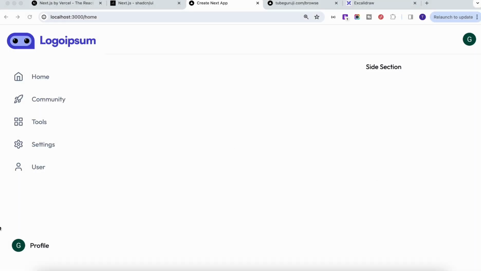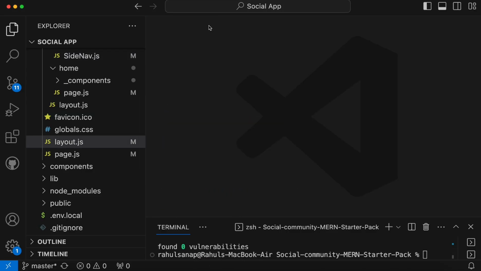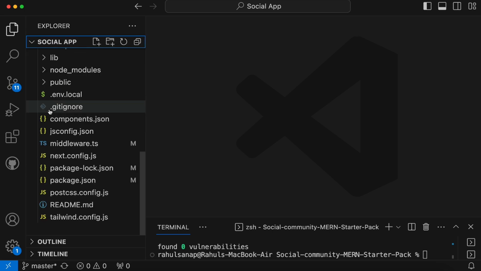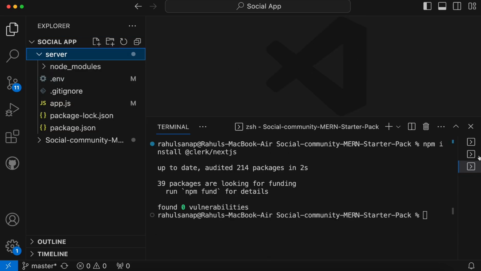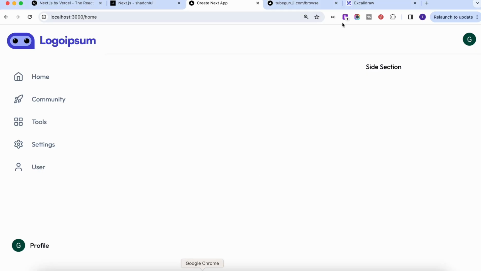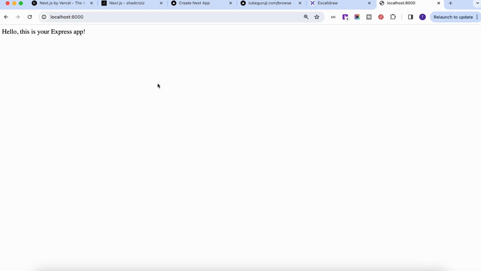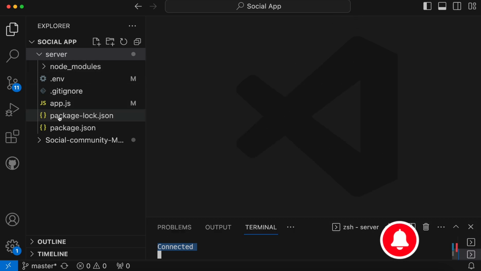So whenever we log into our application, we are going to store our data inside our MongoDB database. For that, we need to create an API endpoint. So let me go to the server section and open the terminal. Right now, if you see, our localhost is connected, and just make sure that it's running on port 8000.